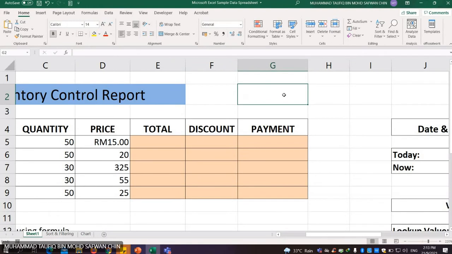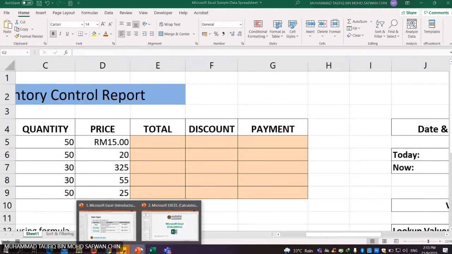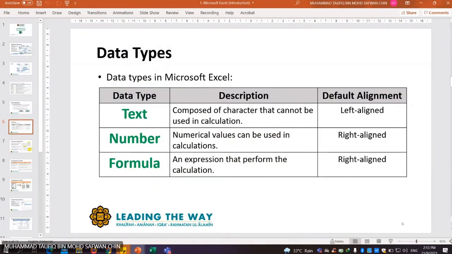Okay, for number and formula, number is just a number. Formula maksudnya ada calculation lah. You put the arithmetic symbol, for example, you perform addition formula, multiplication, division and so on. That's considered as a formula. Number dengan formula automatically the default alignment will be on the right.